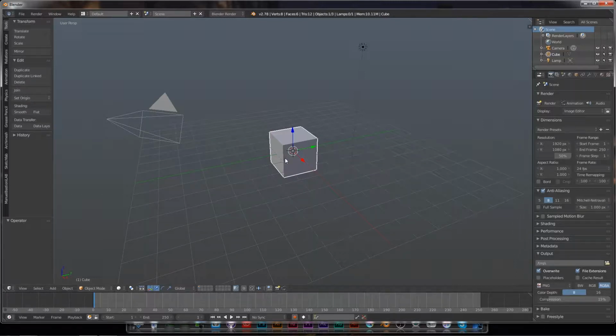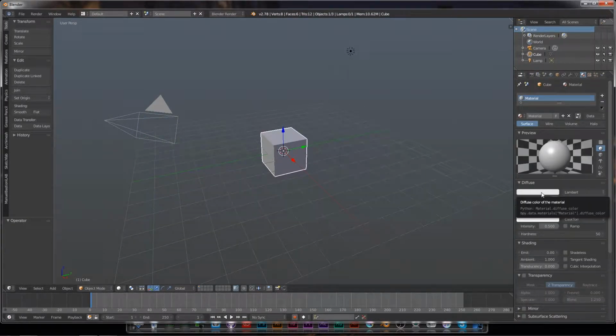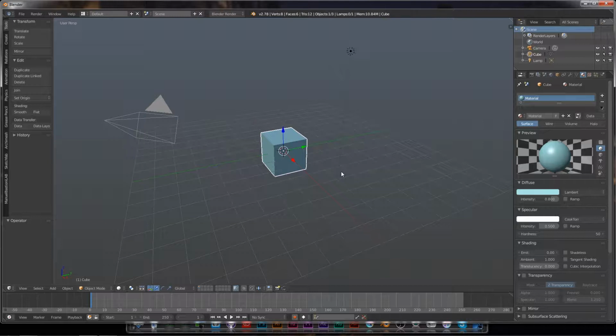Make sure the cube is selected and then open the Materials panel. Let's change the diffuse color to a light blue. This will give us a solid color, but if we want something richer, we need to use a texture.